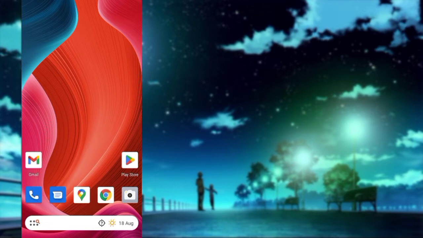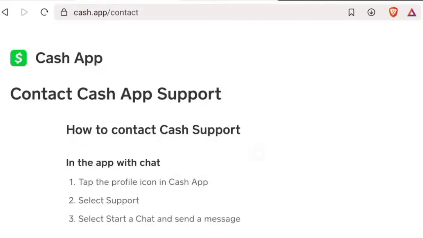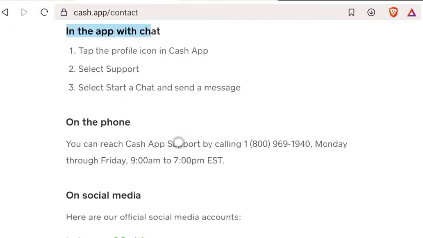But in case you are still finding the same problem, you can try this new method that I'm going to reveal to you. At first, open your web browser and search for the Cash App contact page. Here we will get two different methods by which we can contact Cash App customer support. Number one, chat, and another is call. You can directly call their customer support and settle the issue that you are facing.